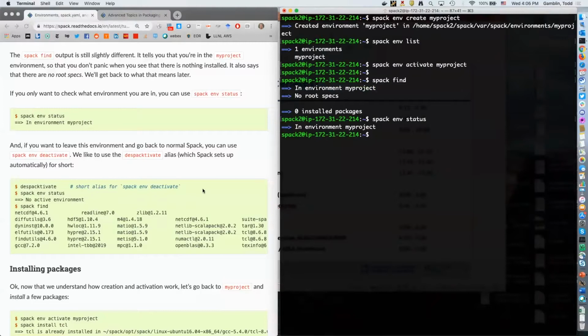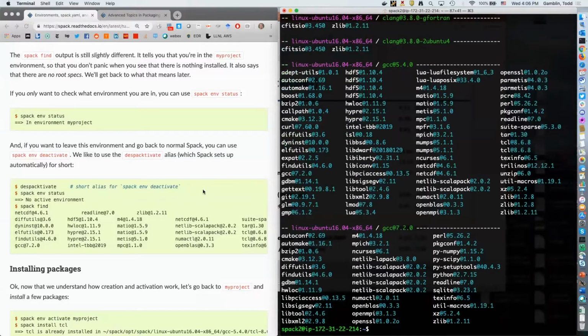And then if I want to get out of the environment, like if I want my giant list of packages back, I can do two things. I can say despacktivate, which is an alias that got set up. We were debating whether to do the despacktivate thing, and we kind of had to go with it. So you can say despacktivate, and then you're out of the environment. And so now if you say spack find up here, you're no longer in the environment, and you can see the full set of packages that you had installed before.